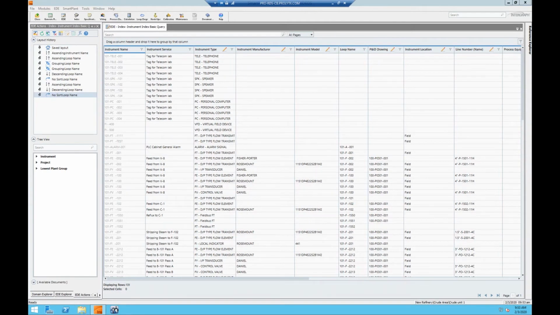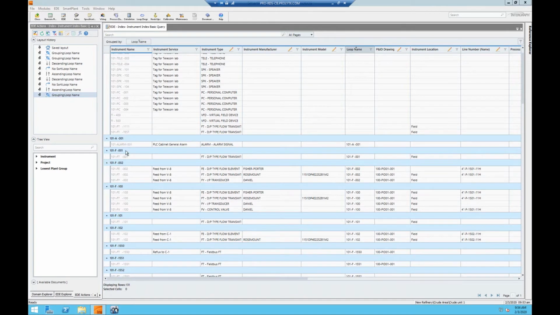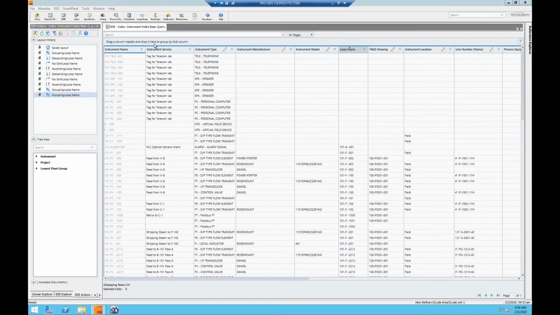Next will be grouping columns. Grouping columns is an effective way to display our data. To group your data by a specific attribute, drag the column header here in order to group by that column. So for this example, if we drag and drop the loop name column, the data will be organized by loop. In addition, grouping can be done to multiple columns at once and are order specific. To remove the grouping, clicking the X button next to the name of our column header will return us to our original EDE view.